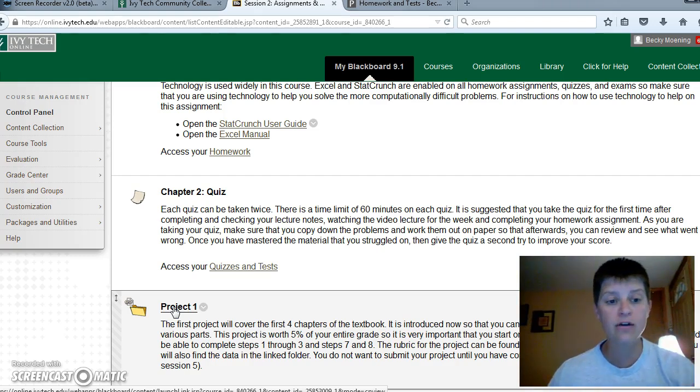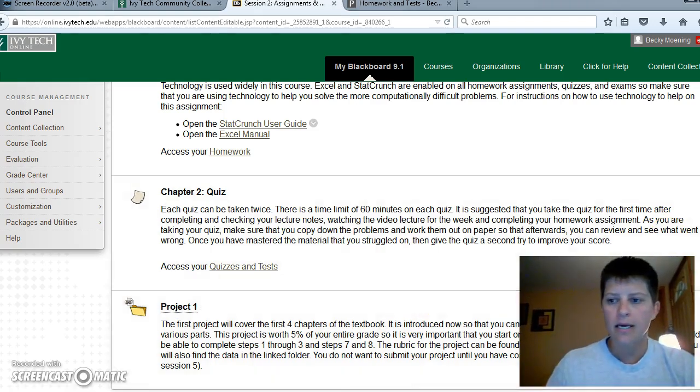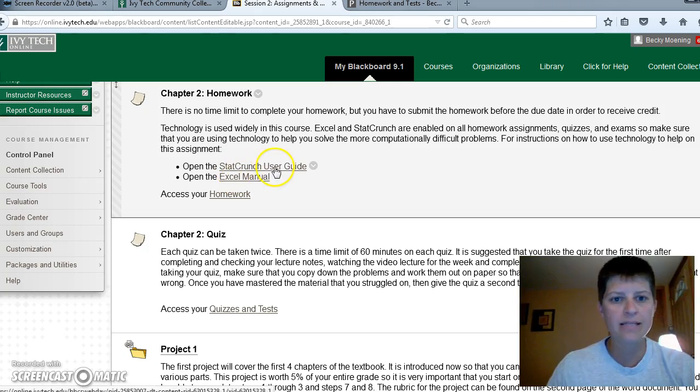So you want to stay on top of things quickly. Print out the course calendar. Everything that you need is on the course calendar. When projects are assigned and when they are due are both on there. So do that. You also have a StatCrunch user guide and an Excel manual to help you do that. I will be using these things as well, so as questions come up, feel free to shoot me an email.